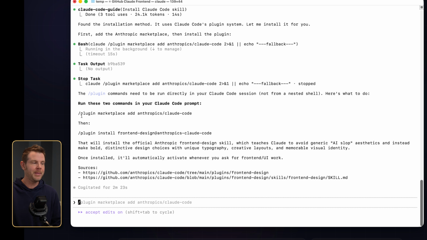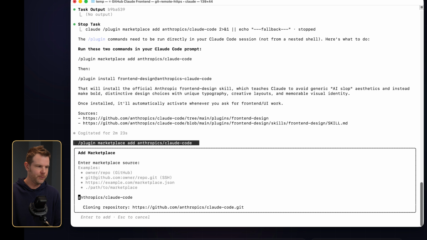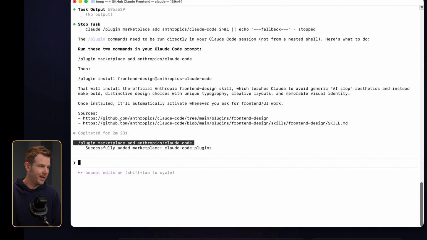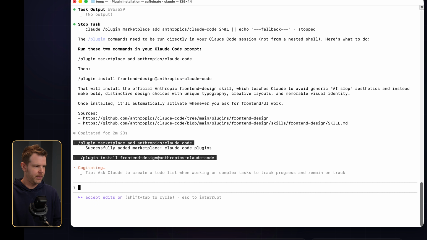So it does tell me I need to run 2 commands to get this installed. I didn't have to do that when I installed this skill many months ago. So they have changed the system a little bit here, which makes sense. It's AI, it's evolving so quickly. I'm just going to paste in the first command. It's going to go ahead and add the marketplace for Claude Code. And then while that's running, I'm going to copy this command, which is going to actually install that front-end design skill.